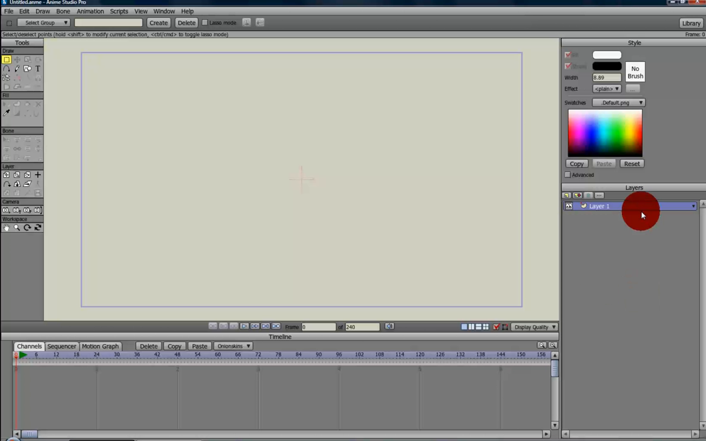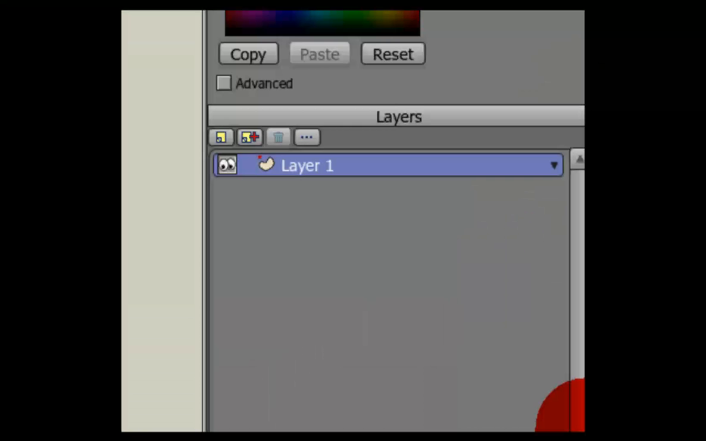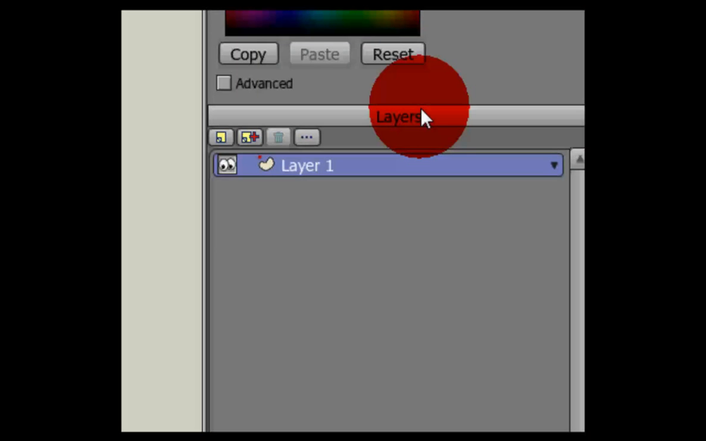Alright, the next thing we're going to cover is your layers tree, or your layers panel, which is over here on the right side of your screen. And we're going to cover this because some of the tools aren't going to make sense unless you understand the layers. Okay, here we are in the layers tree.